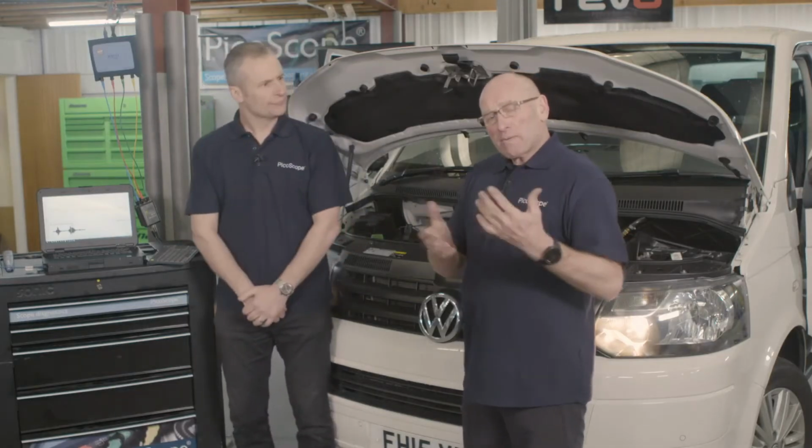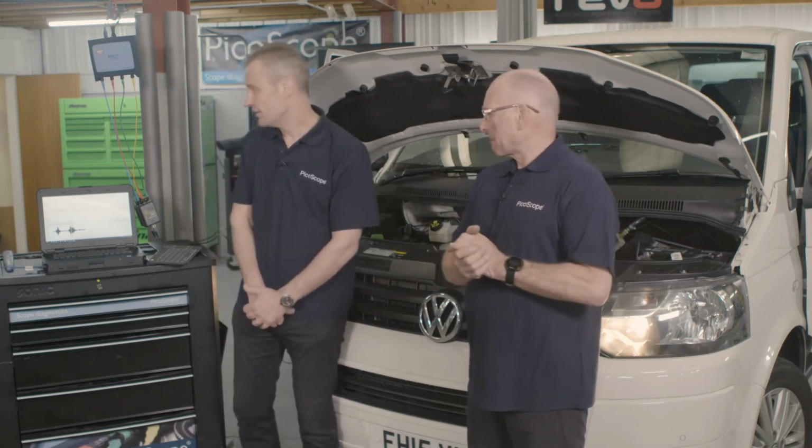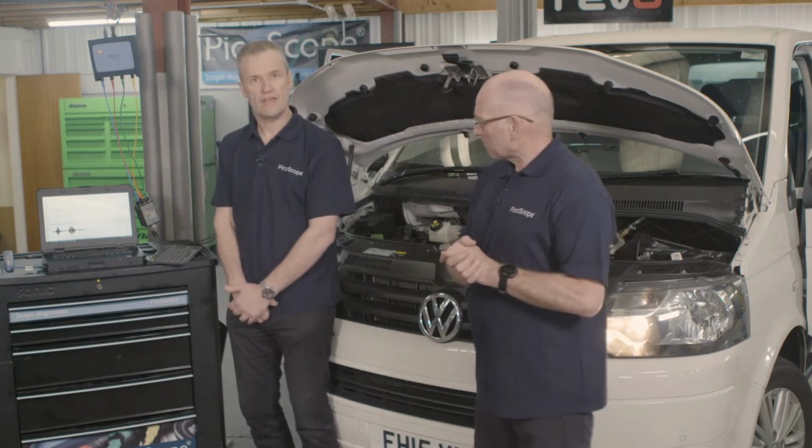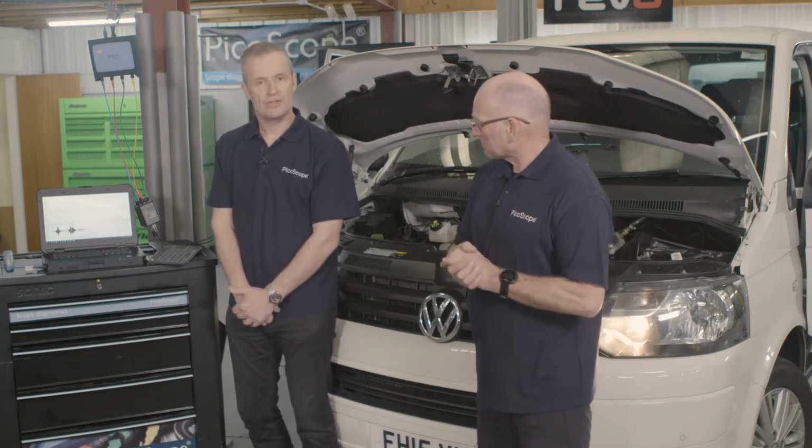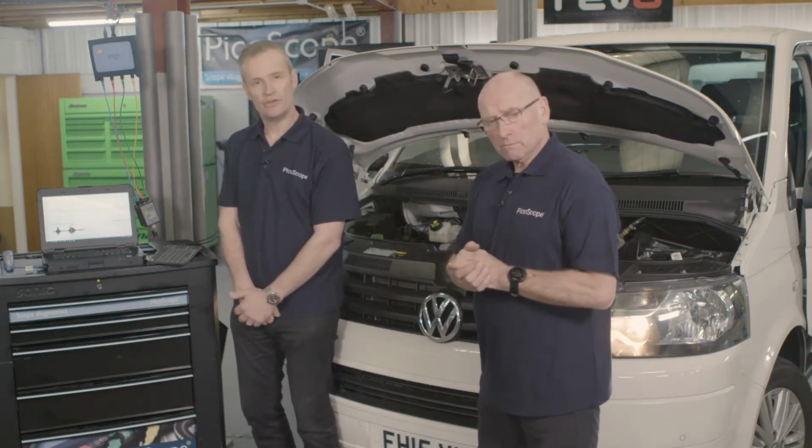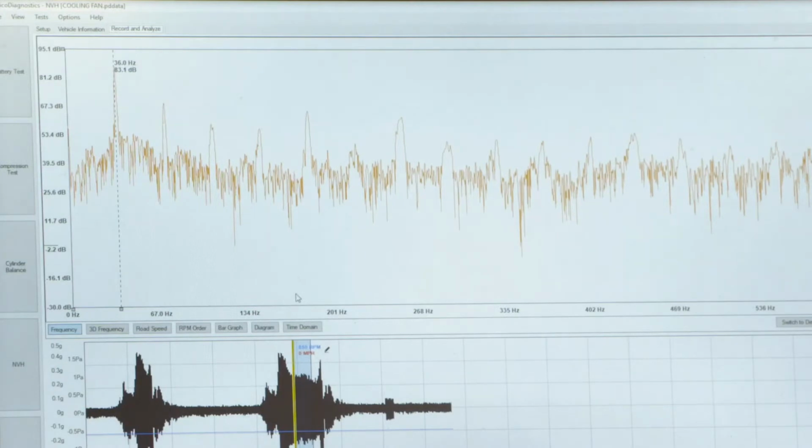So now how can we, Steve, we've got this 38 hertz, yeah. How can we then relate that to a specific component? Right, it's a great question. I mean, we know that that is the peak that we've captured during the vibration, during the noise. We know that frequency and speed are directly related. Hertz times 60 is RPM.